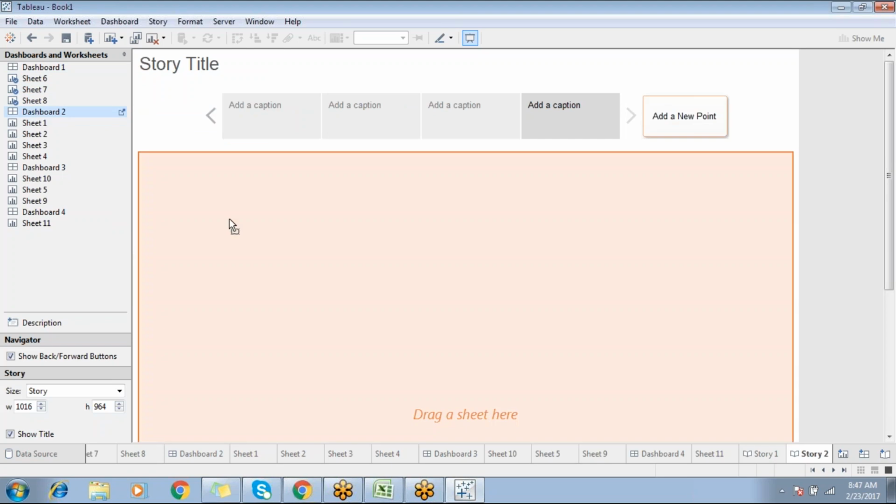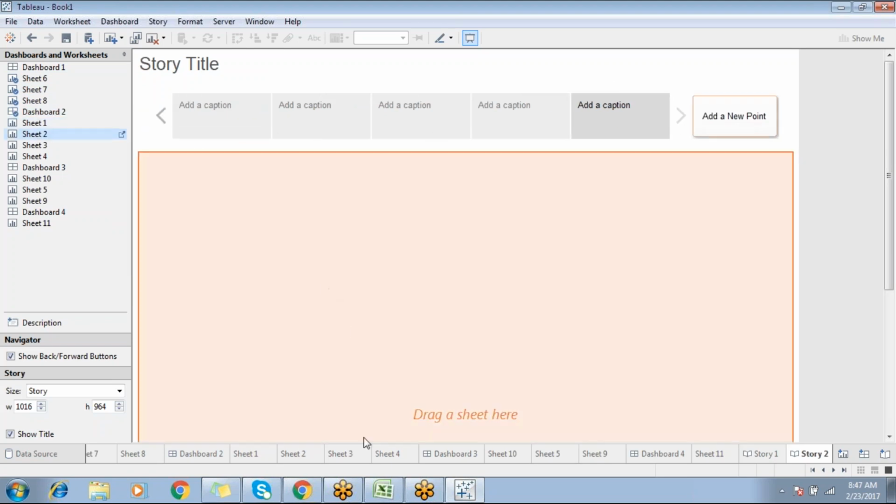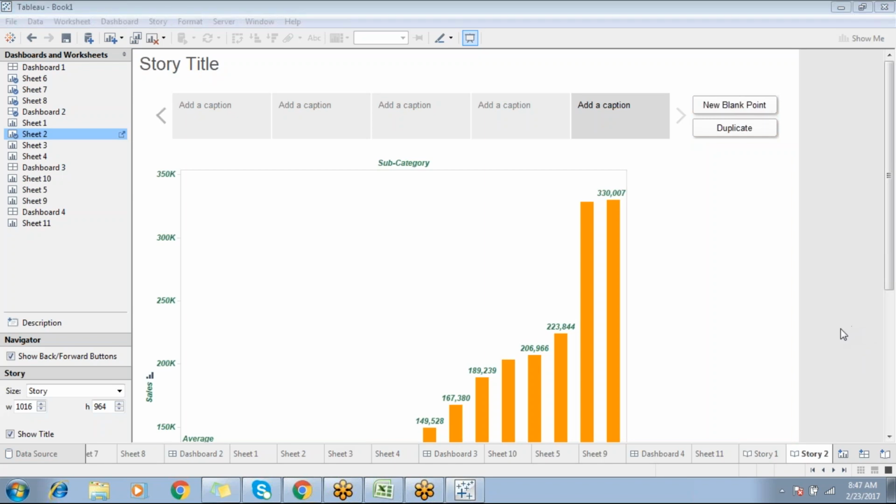Yes, we can drag and drop dashboards in a story as well. We can drag and drop dashboards and sheets in one single story. Yes, a combination of dashboards is called a story. Perfect. A combination of any particular set of information, you can build related dashboards.